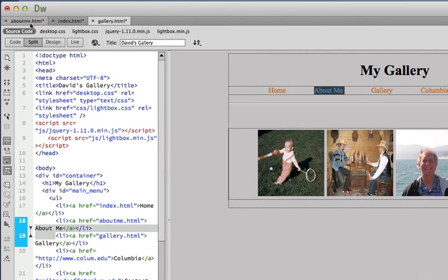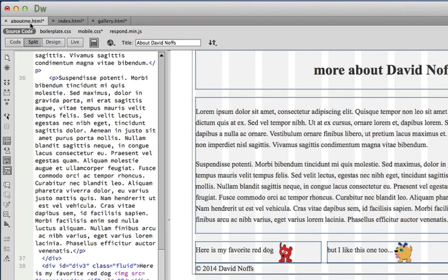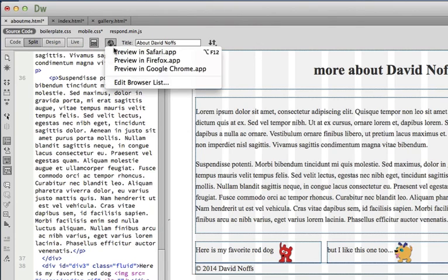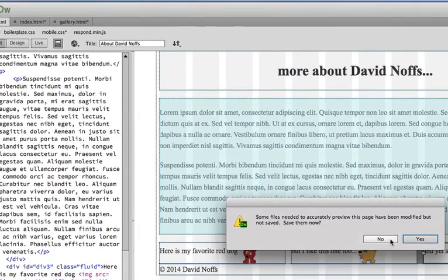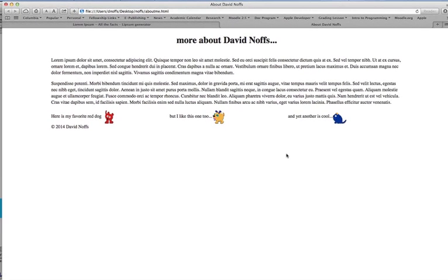And so now let's preview this and make sure it's working. So go back to About Me. Here, more about David Knopf. I'm going to preview it. Click Save. Yes, I want to save all the CSS related files, and you can see there it is.